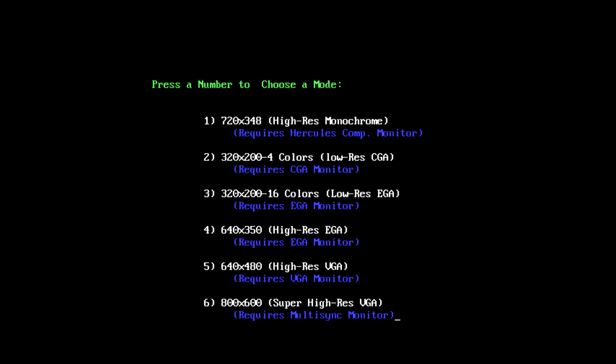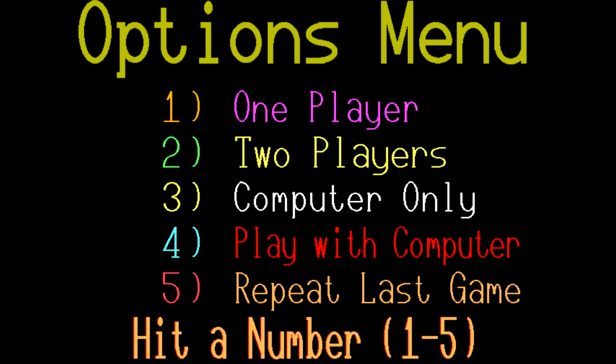Press a number to choose mode. And well, it has an 800 by 600 mode, supposedly. But I'm better suited for 640 by 480 with the whole setup here. So we will go 640 by 480. Yep, it's more AF SUPBLAST. That's what I was expecting.